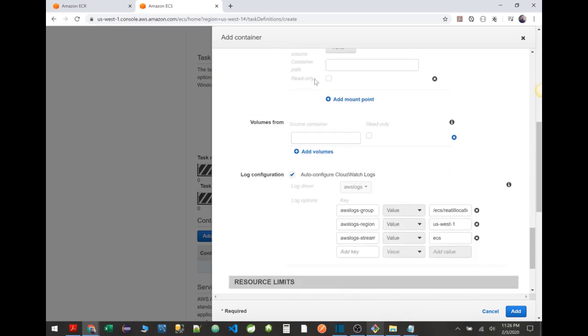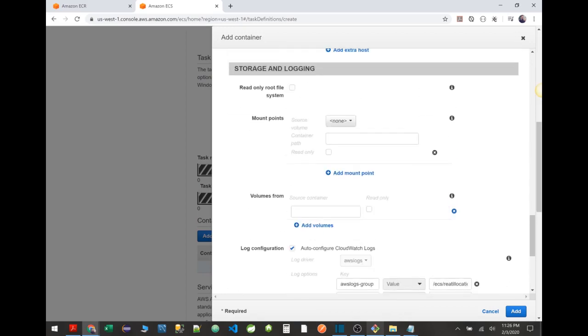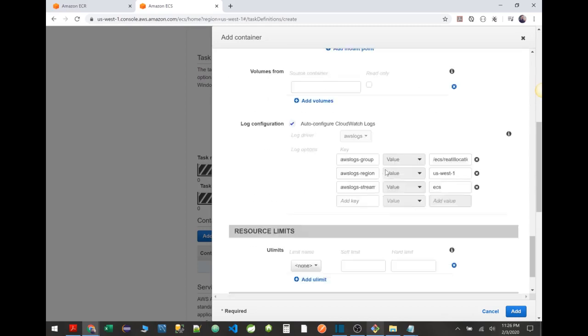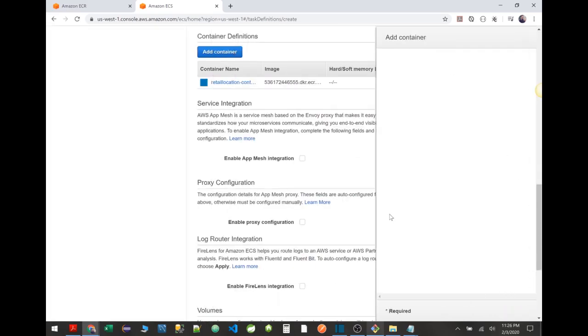Storage and logging. If you're sharing volumes between your containers, you can mount one mounting point and then have all the containers talk to that specific point. So if the container gets killed, your application still can persist data. So I'm going to go ahead and click on add.